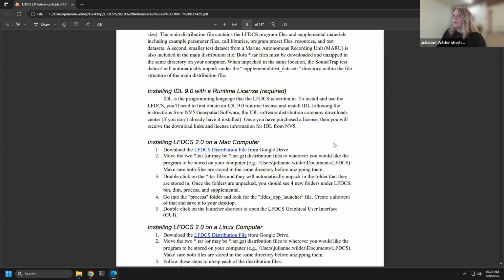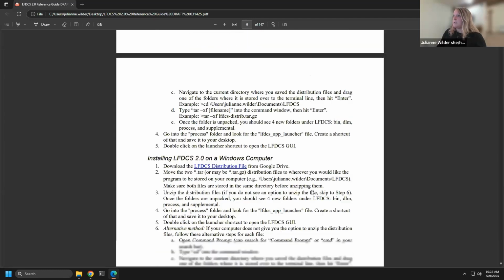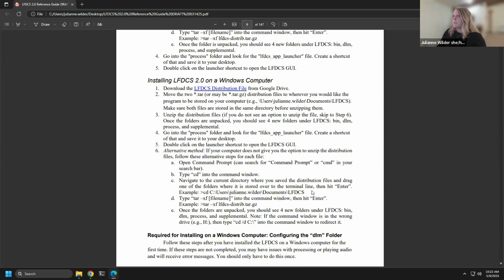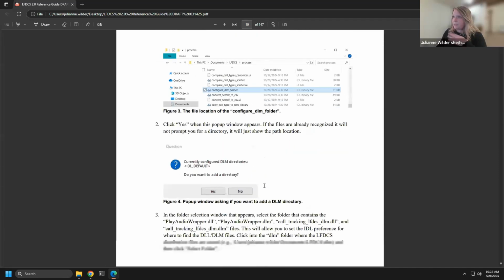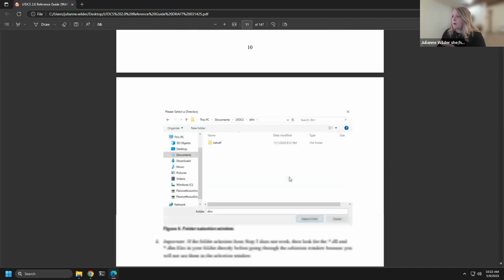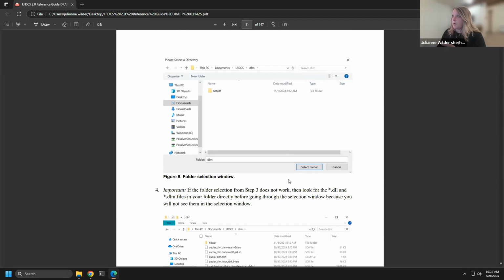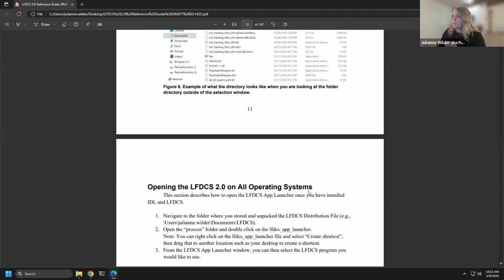A couple other things to highlight here. There's installation instructions for the different types of computers that you might be installing this on. So good to know there. And I do want to highlight for folks using Windows computers, there is a file configuration in the DLM folder that you have to do. It's really easy. It's essentially just selecting a directory. But you do need to do it for your audio to be able to work with the program. So don't forget about that part. It's just a couple pages there.